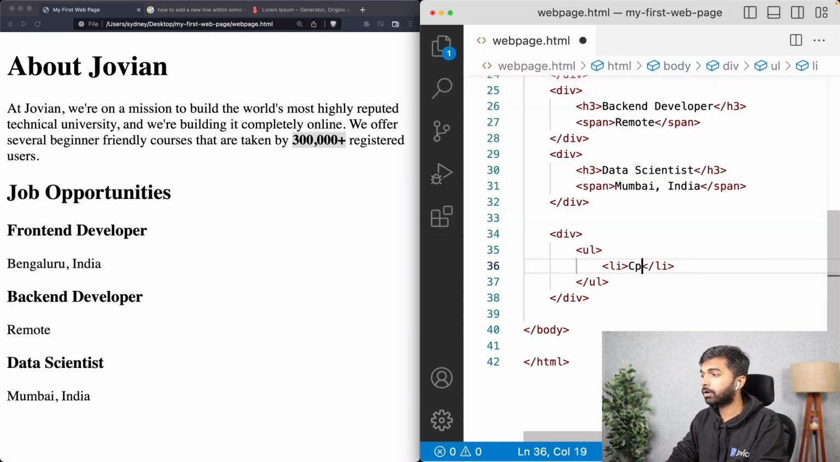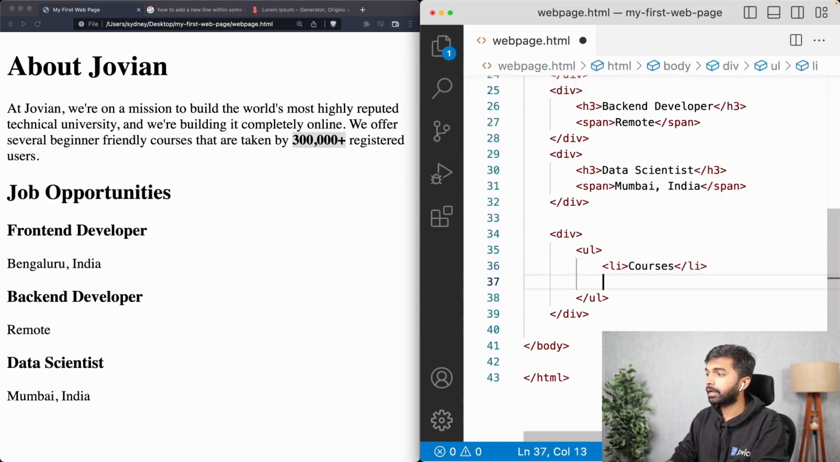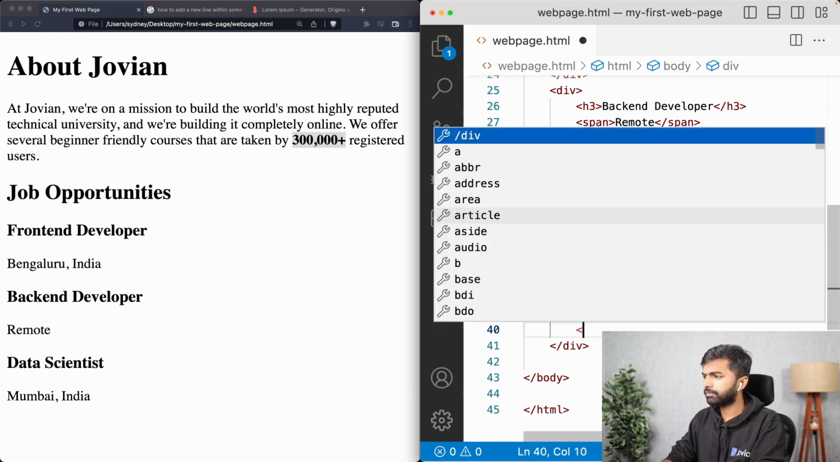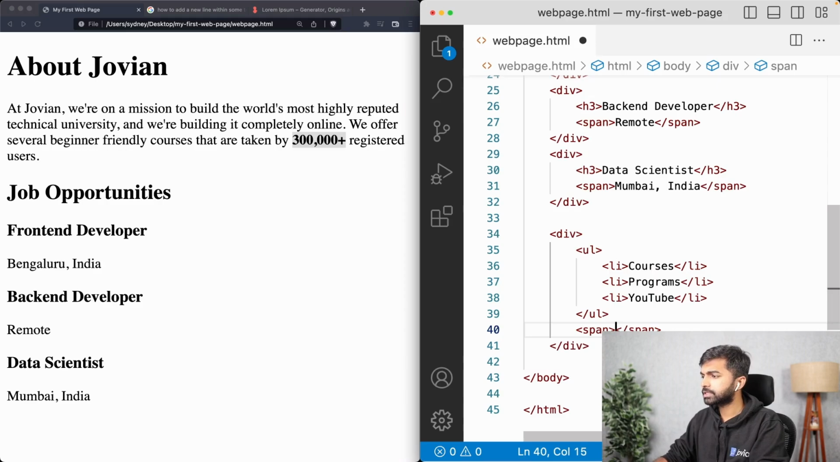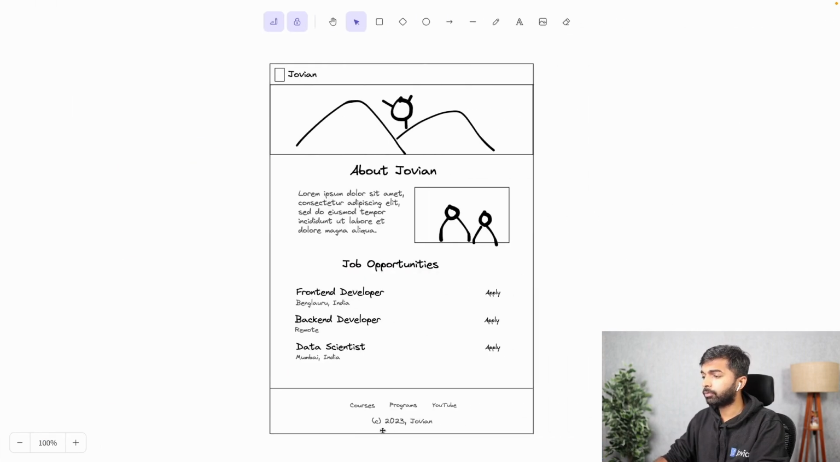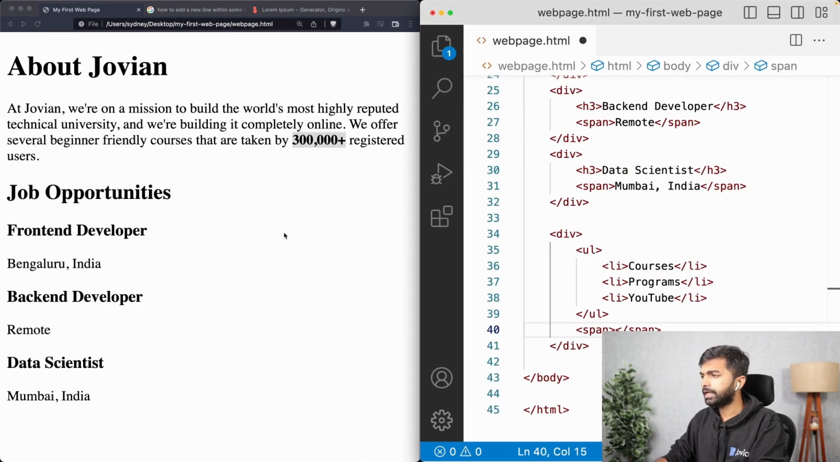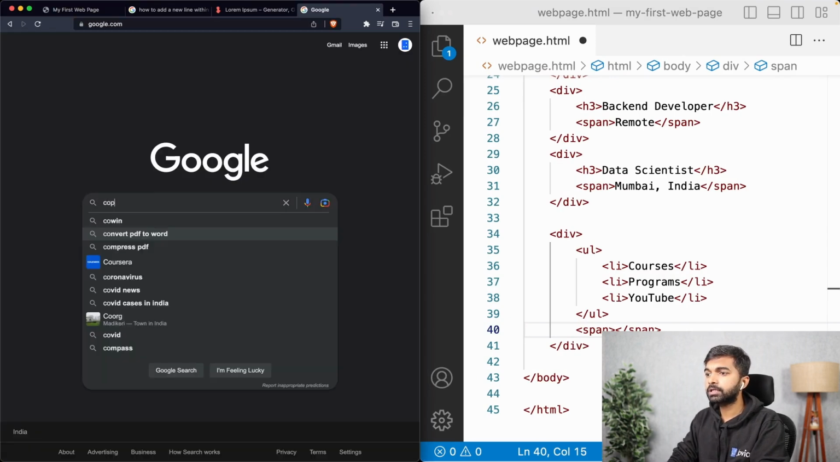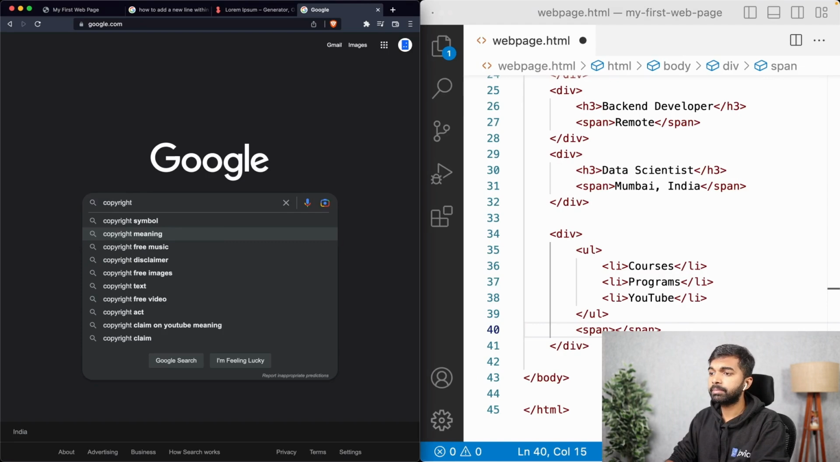I have a list item called courses, a list item called programs, and a list item called YouTube. Okay. And then below this, I also have this copyright thing. You can see we have this thing, copyright 2023 Jovian. So I need the copyright character. I'm just going to go on Google and search copyright symbol.